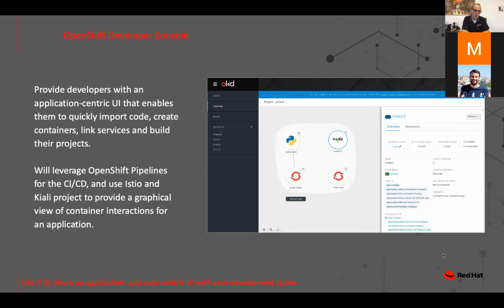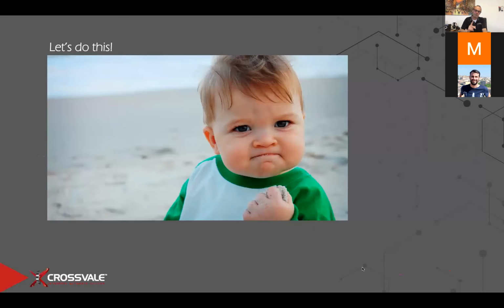Finally, the developer console, again, just bringing the family all together, linking services, linking projects. It just brings it all together so people feel that, again, they're going down the same pathway. So that is it from me.